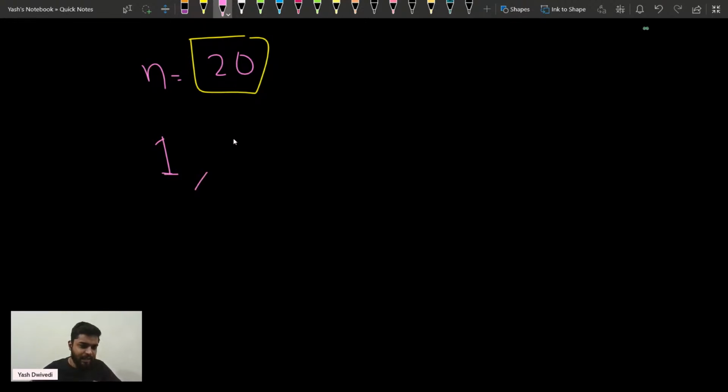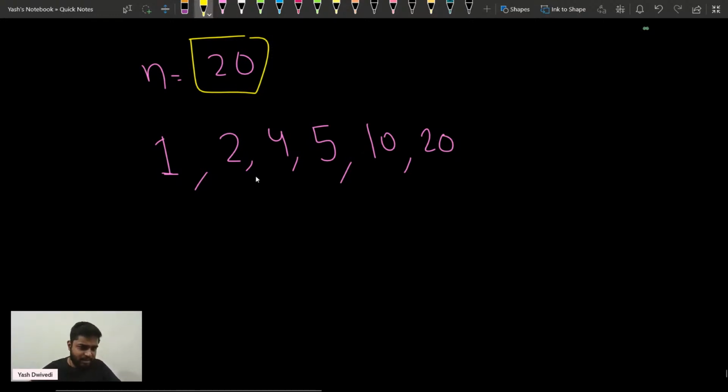After this, can I say that 2 into 10 will be 20? Can I say that 4 into 5 will be 20? Can I say that 5 into 4 will be 20? Right. After this, 6, 7, 8, 9, 10. So 10 and then 20. Is this part clear to everyone? Is there any number that I'm missing? If I'm missing, you can tell me.